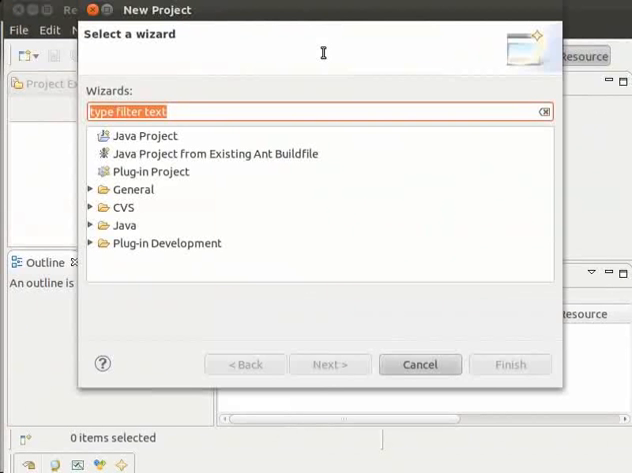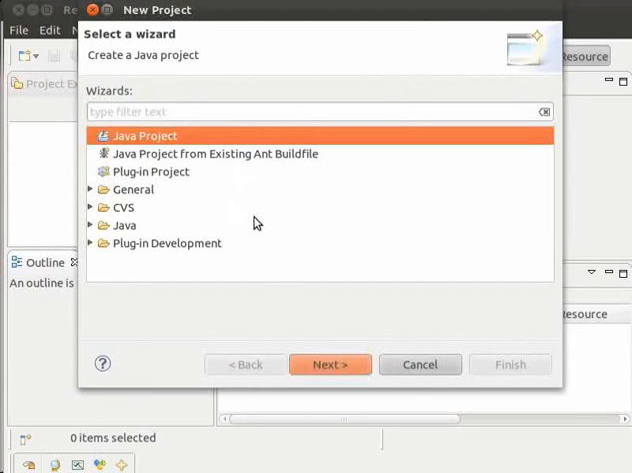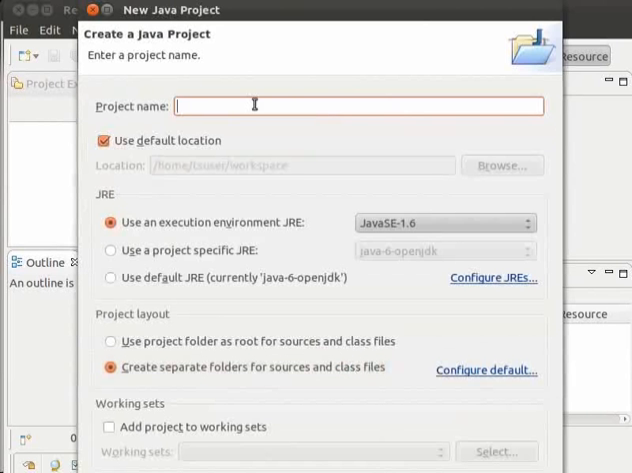In the list of projects, select Java project. Also note that for most of our tutorials, we will be using Java project. Click Next. In the project name, type Eclipse Demo.